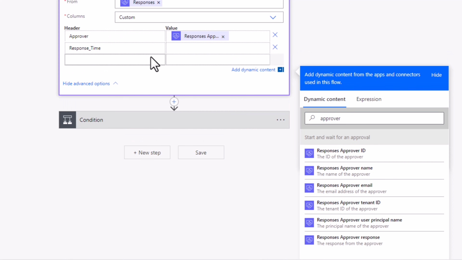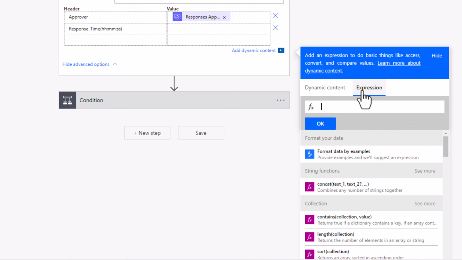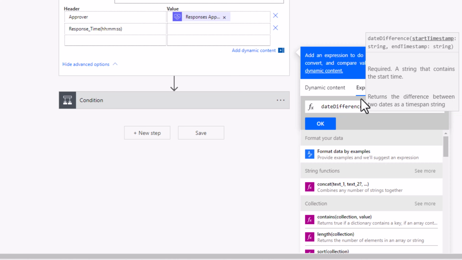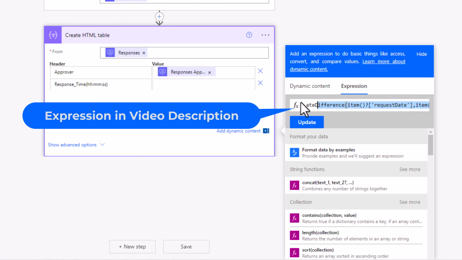response time. This will be in hour, minutes, and seconds. To calculate the time that the approver took to respond, we will use an expression, date difference, item of request date, comma, item of response date. This expression, I will make it available in the description of the video.